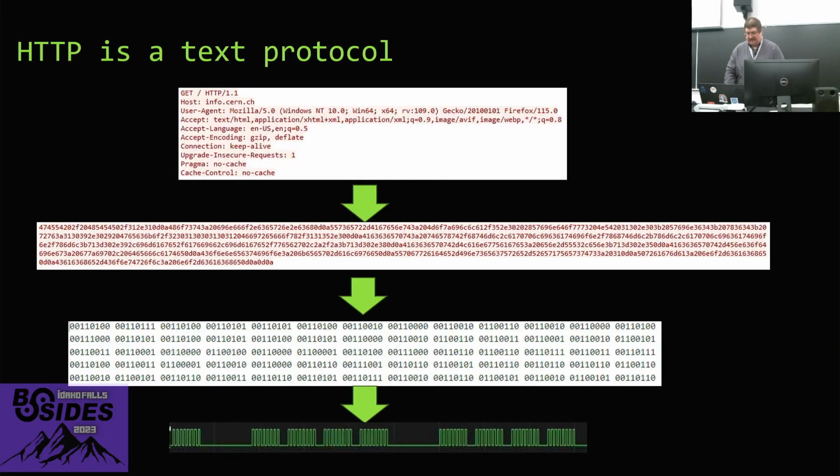So we're going to simplify a little bit on how it goes. You get that text protocol. So the GET / gets converted to hex and then to binary and then to electronic signals that go across the wire. And then on the other side, it's going to go through the reverse of that. You're going to get the electronics, figure out the zeros and ones, convert it to binary, to the hex, and then to the actual protocol that's being interpreted by the server.